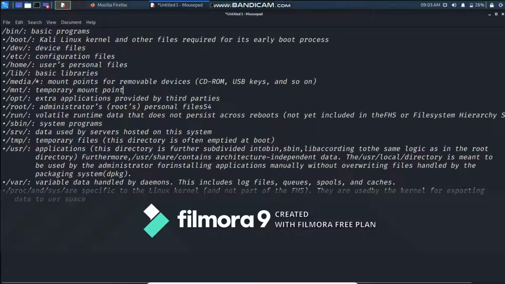So let's see about opt, for extra applications provided by third parties. Like I have installed some applications, many of the things. So extra extensions provided by third parties, like the Tor browser, we can put in the opt folder, so we can use the application.